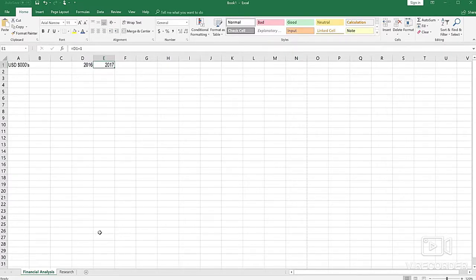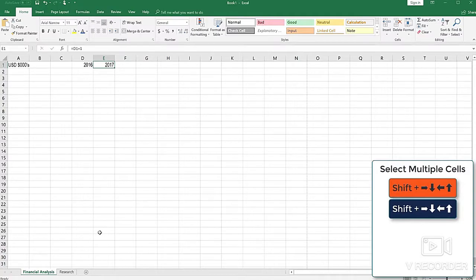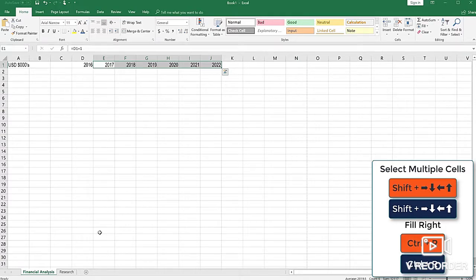So +1. And I can then press Shift and the right arrow on cell E1. And I can select all of the cells to the right that I want the forecast and the analysis to include, and press Control R. Control R is the shortcut for fill right. That saves me the time of copying and pasting this formula, which is a bit more of an extra step in terms of keystrokes. So that was how we fill right to make the years across the top of the model.